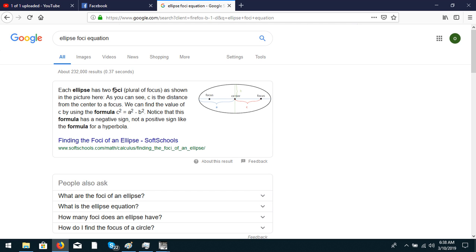Okay, now I want to talk about foci. Each ellipse has two foci, plural for focus, as shown in the picture here. As you can see, C is the distance from the center of the ellipse to a focus. We can find the value of C by using the formula C squared equals A squared minus B squared.